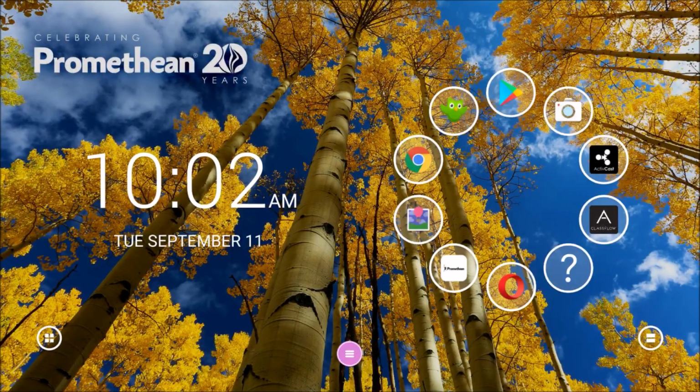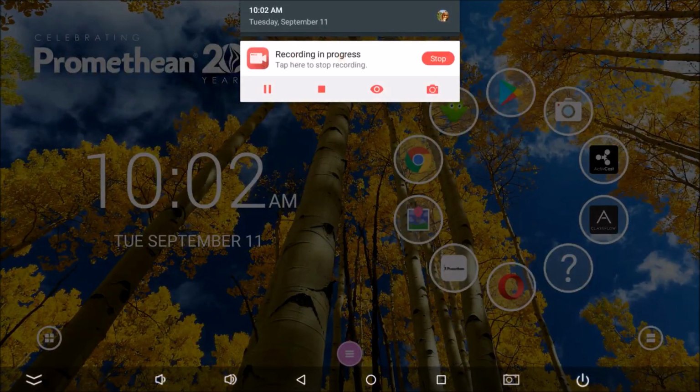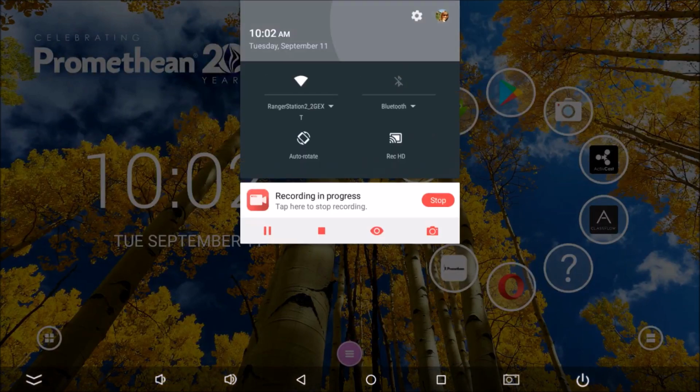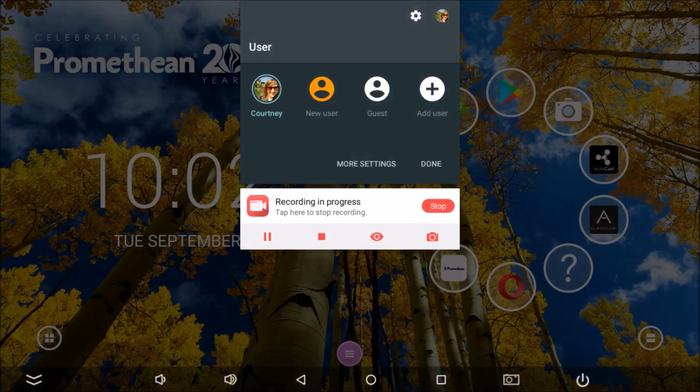To switch between profiles, simply swipe down from the top of your home screen. Locate the profile icon, which may look like a person or could be an image you've customized. Tap twice to access profile and guest options. You may also add a new user from this location.